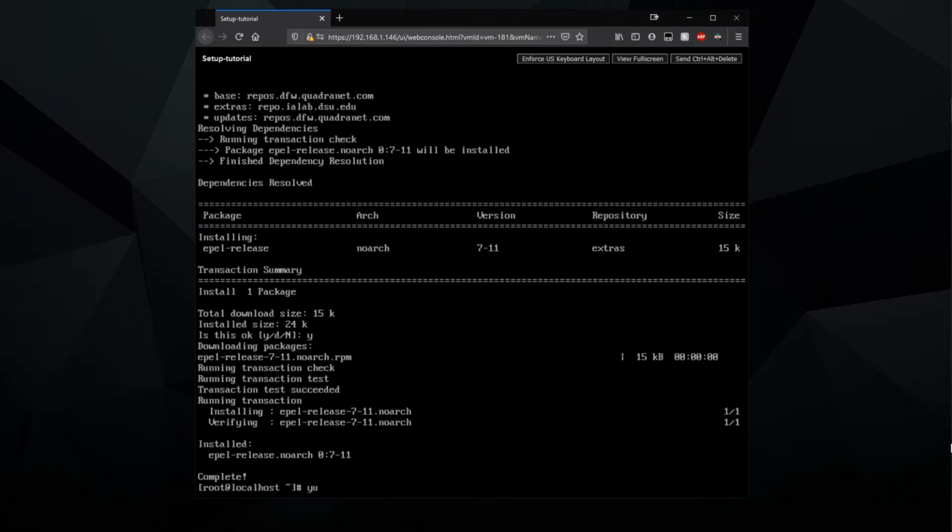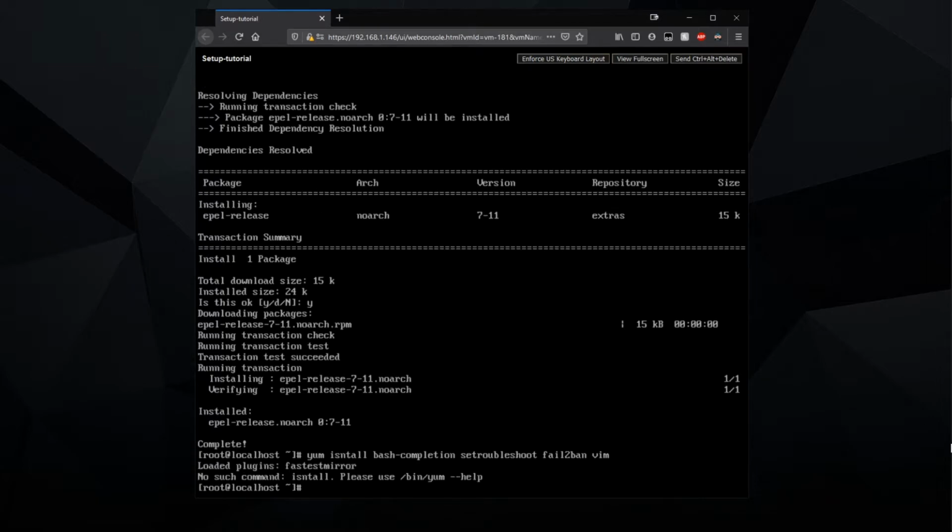And now we're going to go ahead and install a couple other packages. You don't need all of them. They're more quality of life. We mentioned this one earlier, bash-completion. And then since we have SELinux enabled, setroubleshoot, which will be very handy. Fail2ban, which we'll talk about later. And then I personally enjoy using Vim. You don't have to install that. It is my text editor of choice. So we'll go ahead and, I typed that wrong.